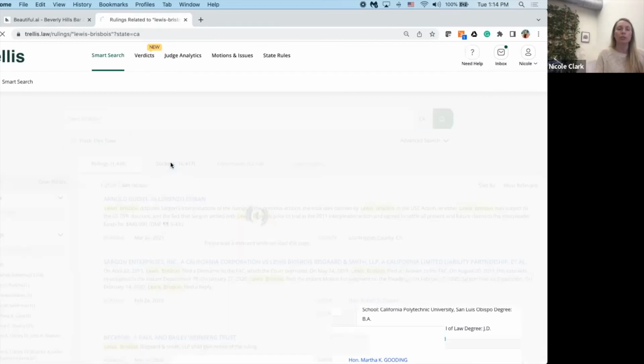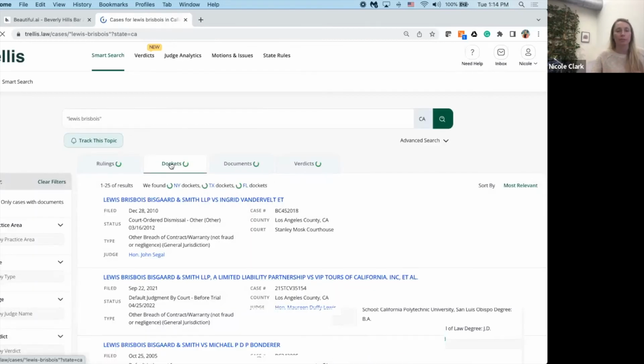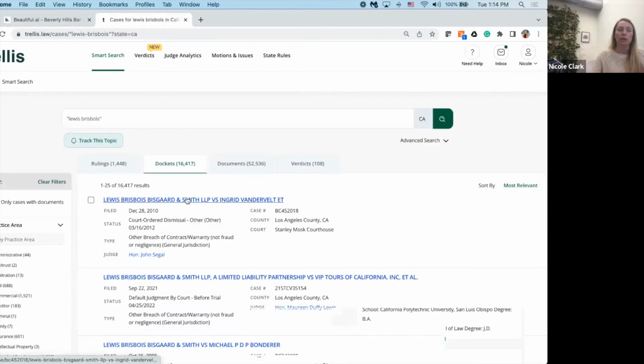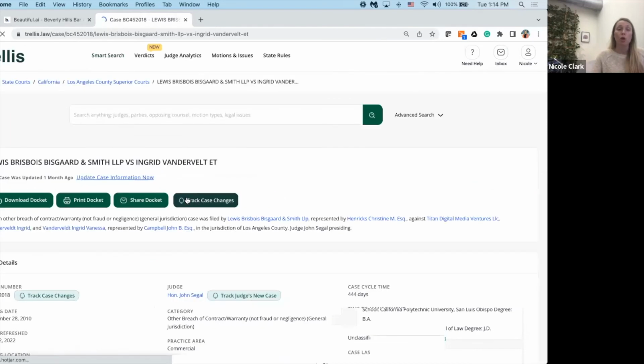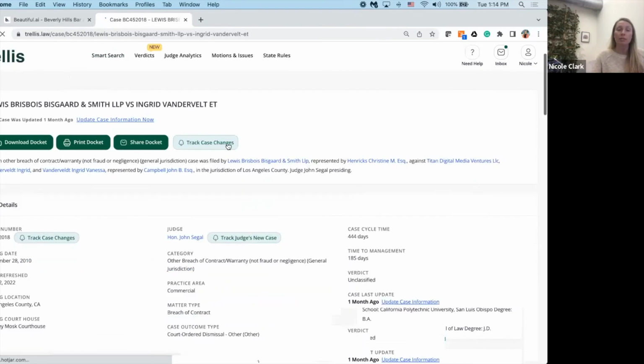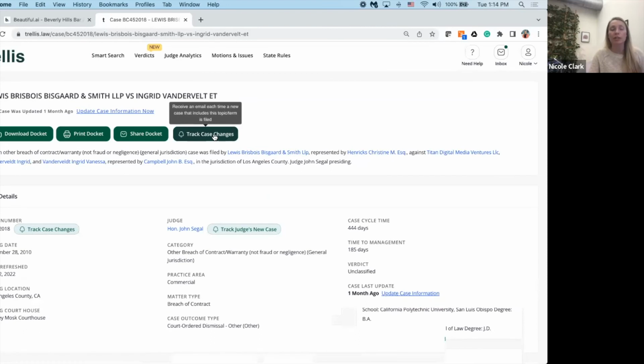Let's say you wanted to track a particular case. Great. Lots of ways to set alerts. One is in the docket of the case, anywhere where you see track case changes. Basically, this is a shortcut to an alert that will immediately set this as an alert. Now, what are alerts for us? Basically, we function a lot like Google alerts. You're going to get an email in the morning with everything that triggered your alerts from the day before.